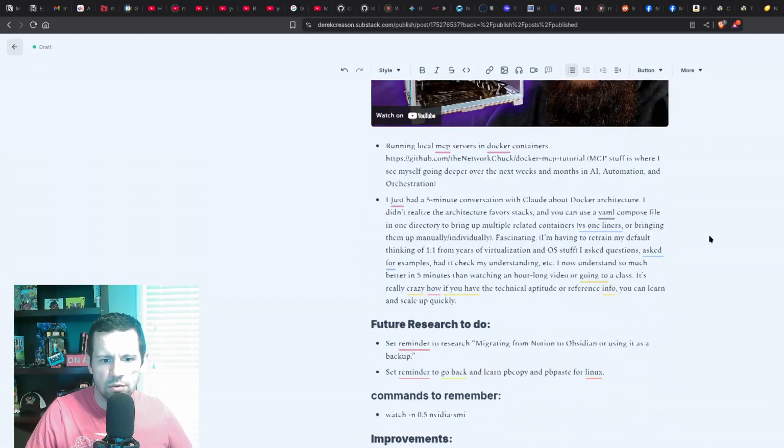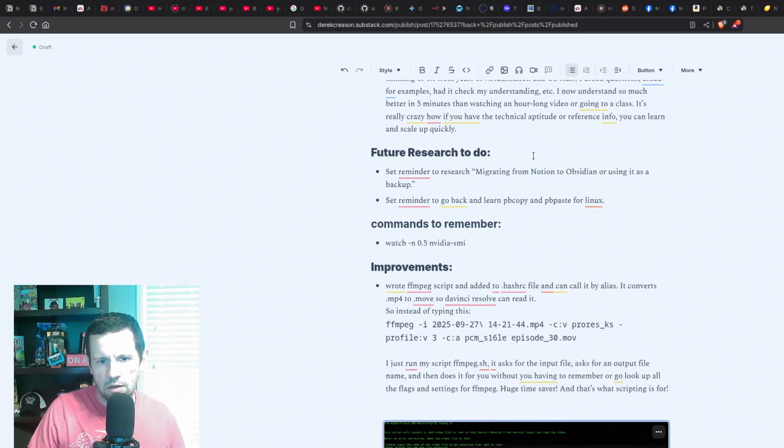Future research to do. I've got a reminder on my list to look at migrating from Notion to Obsidian, or using it as a backup, just in case Notion ever goes down or decides to take away their free tier someday. I may want to have exports of all my data that I've put in there.